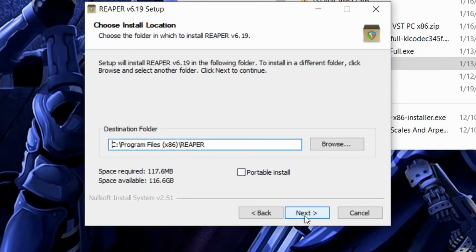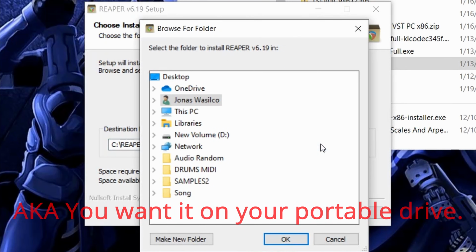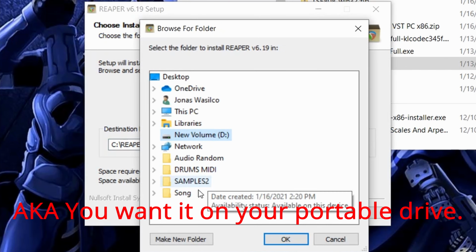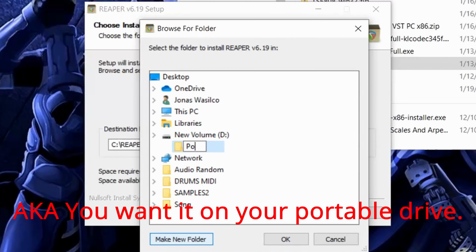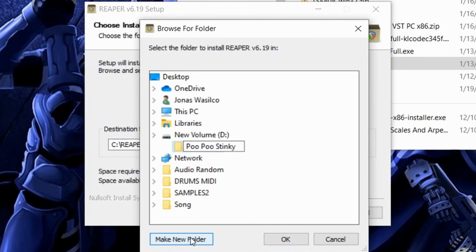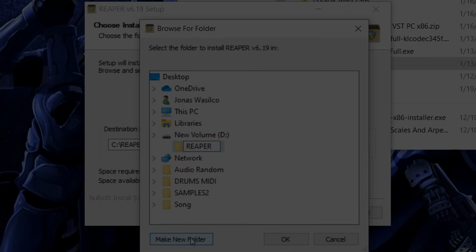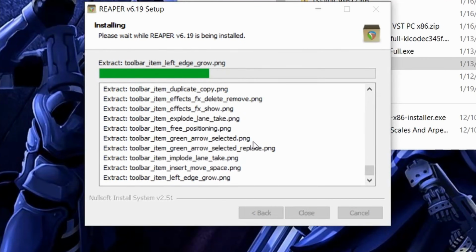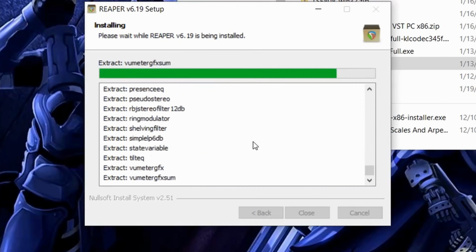On this screen, you will see the location for the installation of Reaper. It will default to somewhere on your C drive, but we want the portable installation, so check the box that says portable. Now click Browse and navigate where you want your Reaper installation. I recommend putting it in some sort of folder in there. Calling it Reaper seems like an obvious choice, but whatever floats your boat, I guess. Now grab a beverage and wait for installation to finish.